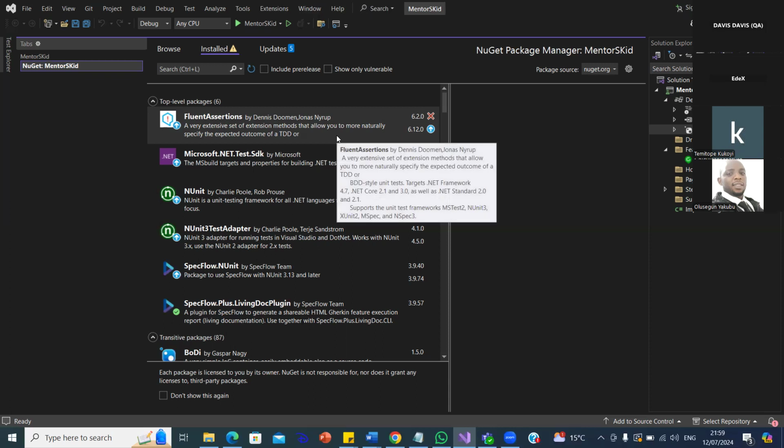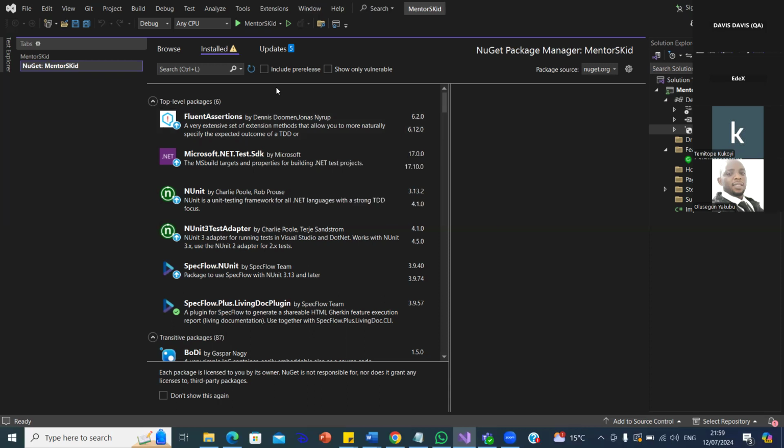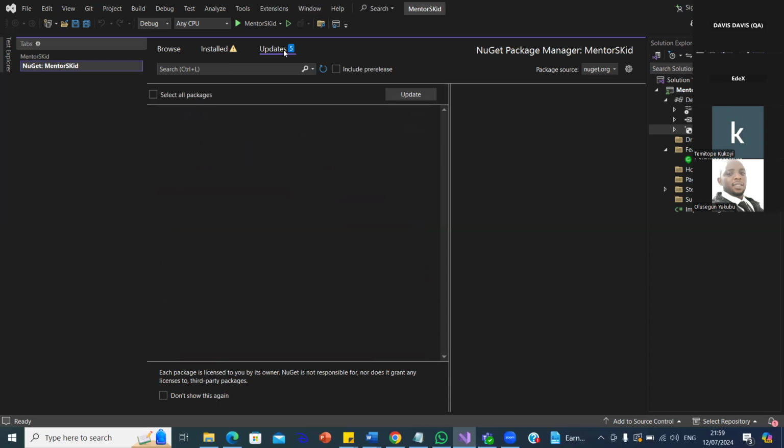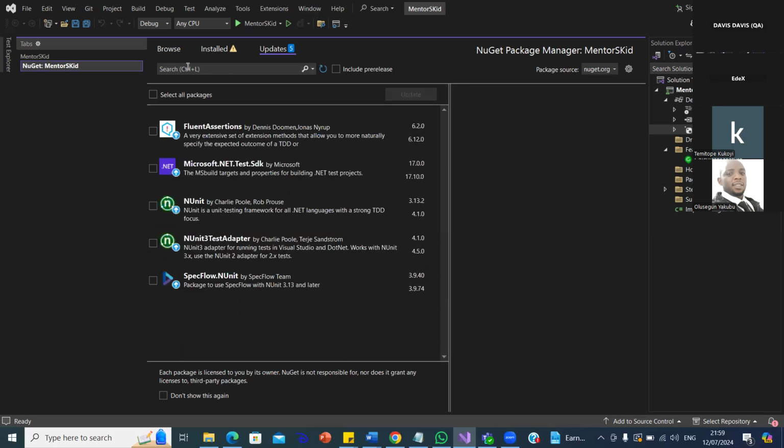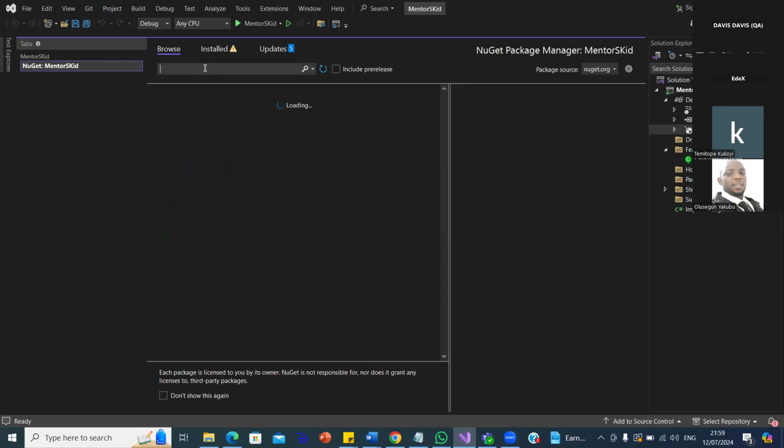Since we're dealing with SpecFlow, don't forget the framework we use was NUnit, to be honest. So I have to install, maybe it has been installed, the NUnit itself, then the NUnit3 Test Adapter. So you need to install those packages on their own. Can I not update? No, you don't need to update. What you need to do is go to Browse.